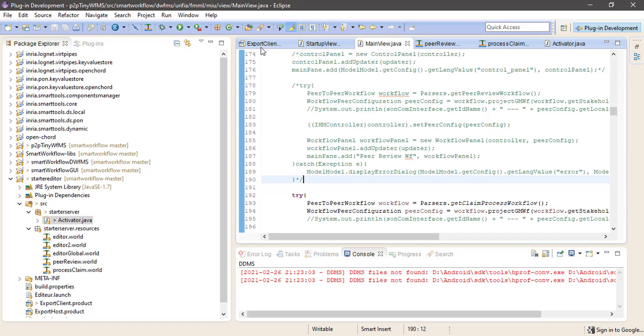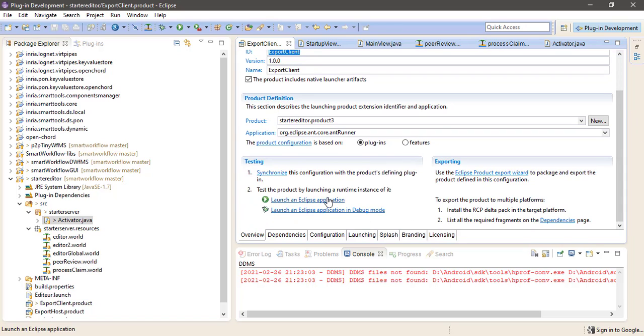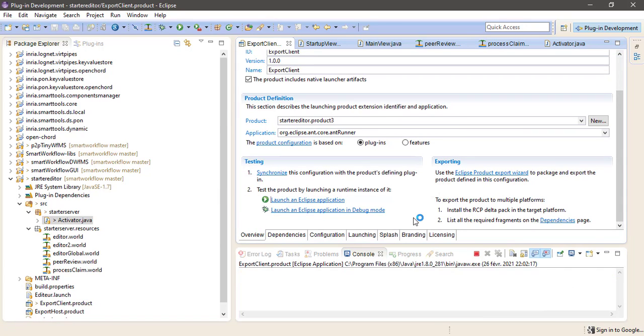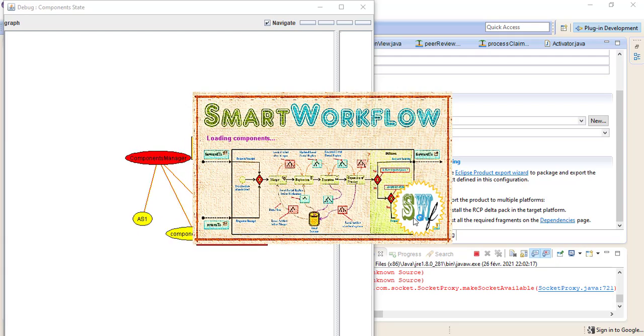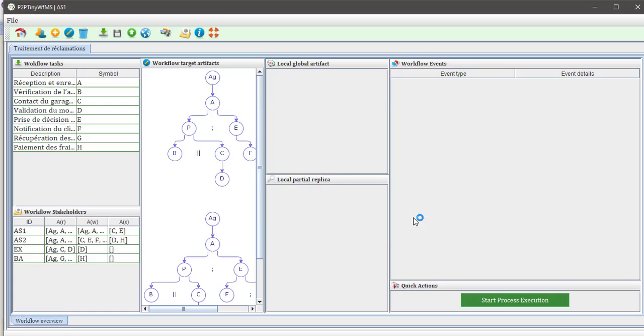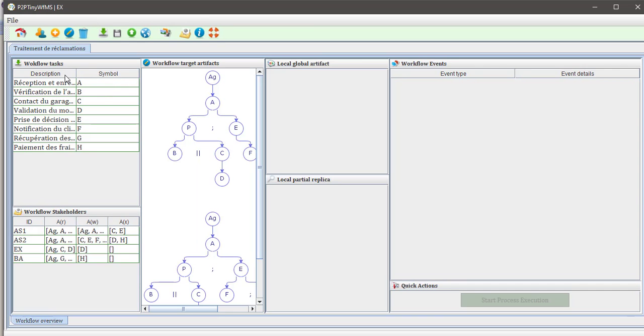If this is done, you just have to launch the Eclipse application as previously, and you will see that the example that will be loaded now will be the insurance claim example instead of the peer review process. Okay, this is clear. You have another example that you can simulate.